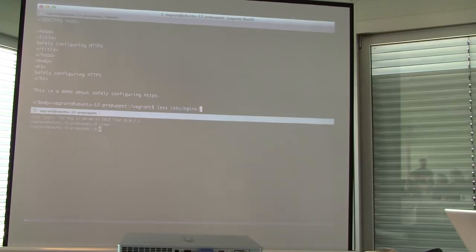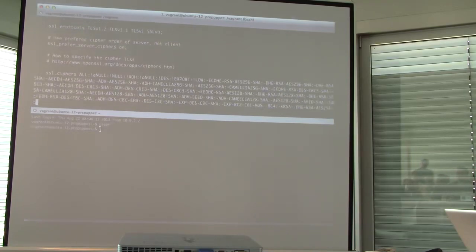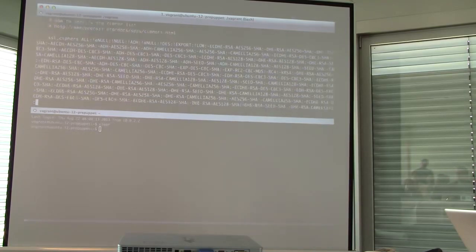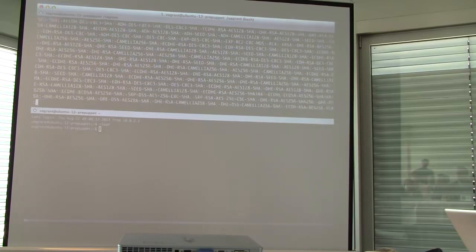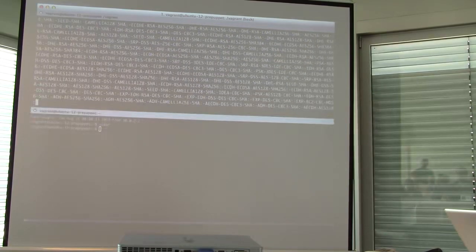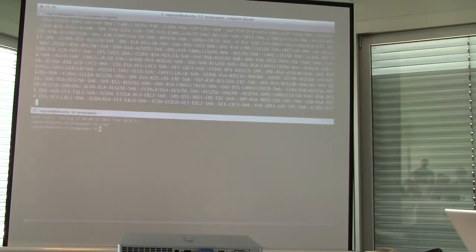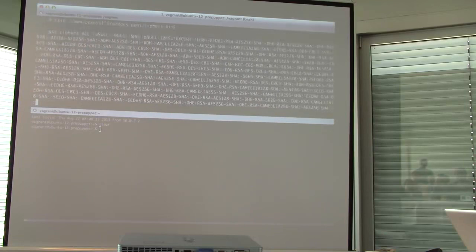Nginx conf. So this is the configuration file. Somewhere there is a cipher list. Here it is. Looks quite cute, right? Until, whoa! Look at that. That's all the cipher list. Now, this goes on and on. So this turned out to be quite a complex thing.